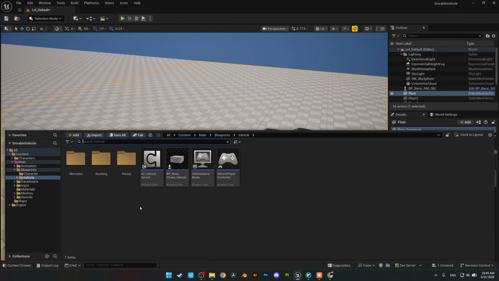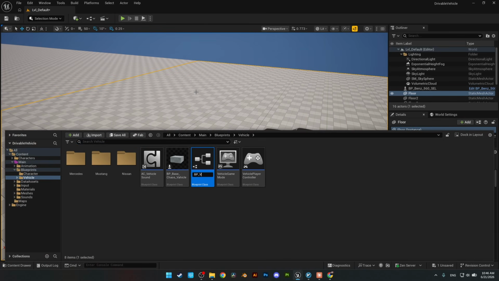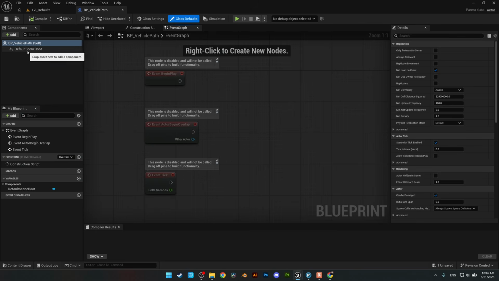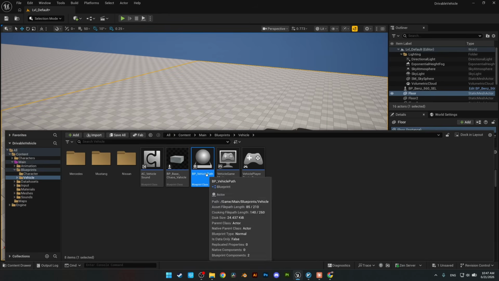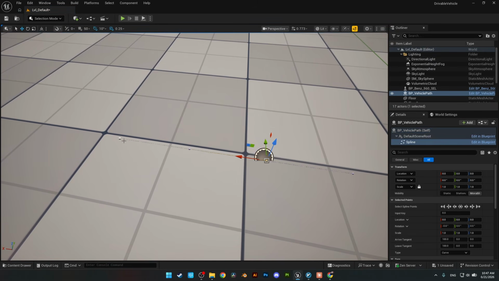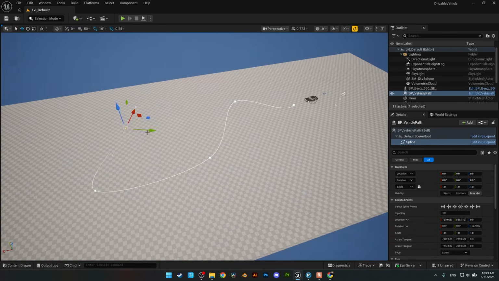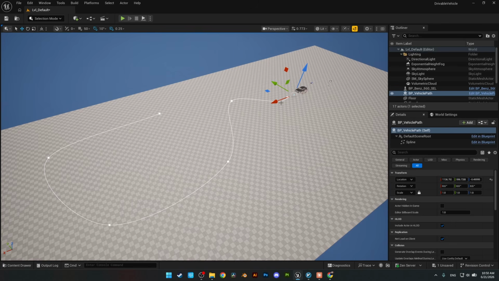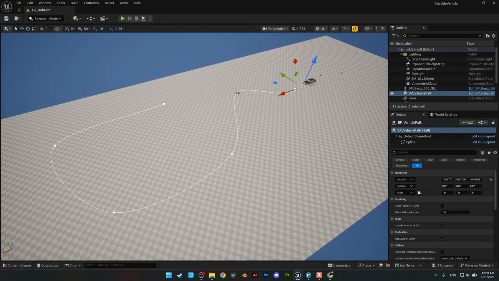For the spline path, we need to create an actor blueprint. I'm gonna name it BP vehicle path, then add a spline component to the scene root. Now we can drag it to the scene. You can add points or extend the spline by selecting a point and dragging it while holding the Alt key. Then you can make the path however you want. So I made one like this. It consists of 6 points that are connected to each other. You can make it a closed loop if you want.